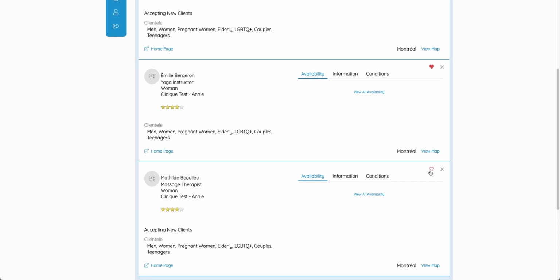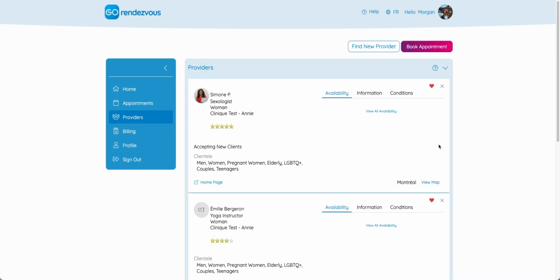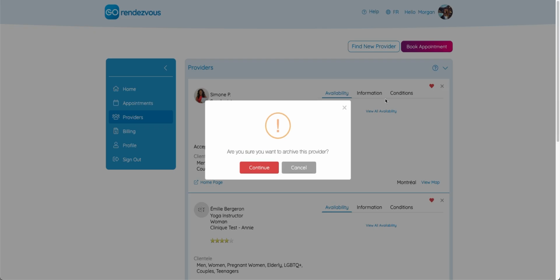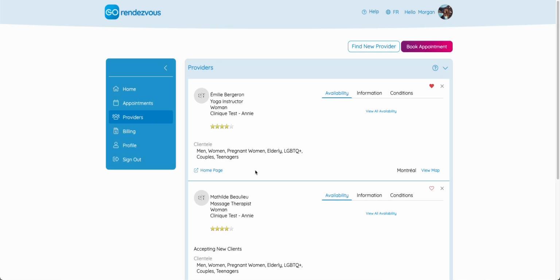So the other thing that you can also do over here, if ever you don't need to book an appointment with a specific provider or you want to delete it from the list, then all you need to do is click the little X over here. Once you do that, you'll have to confirm the action that you really want to do. Archive this provider, then you click on continue. Like you can see, it disappears from the list.